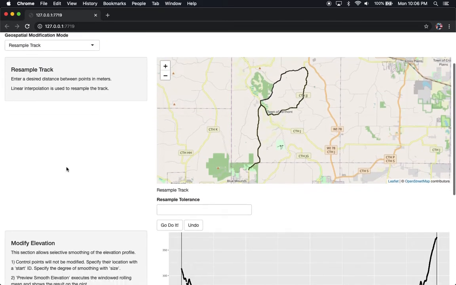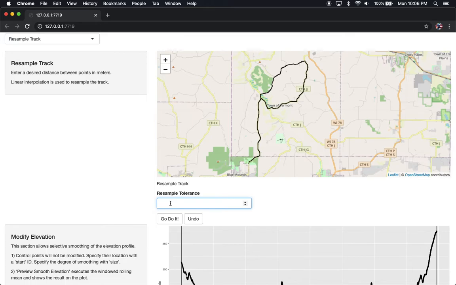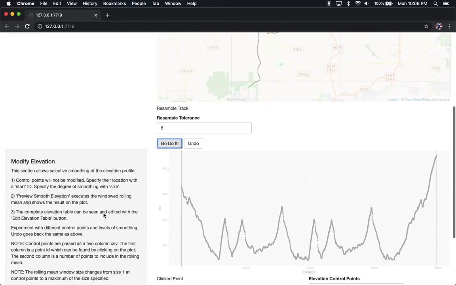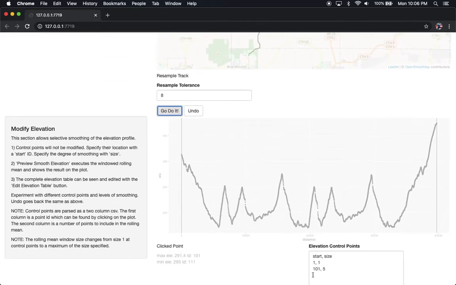Let's resample the track to, let's use, just for the sake of speed, 8-meter spacing. All right, so this is going to bring back this track resampled to a uniform spacing so that when I go apply this elevation smoothing, things behave a little more nicely. All right, so that should redraw, and then we can pick out IDs for our elevation control points.